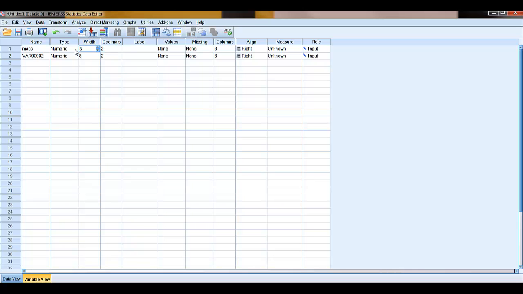These 2 columns allow you to define the width and decimal places in your numbers that you're entering, and if you've got an upper limit, it's a good idea to set that because it will help you detect data entry errors. In our example, I'm going to set the width to 5, and I'm going to leave the decimal places at 2. For the label, I'm going to put the full label for the variable, which is mass in kilograms, first tusk. In this case we don't need to use the value labels. I'll come back to that in a minute.